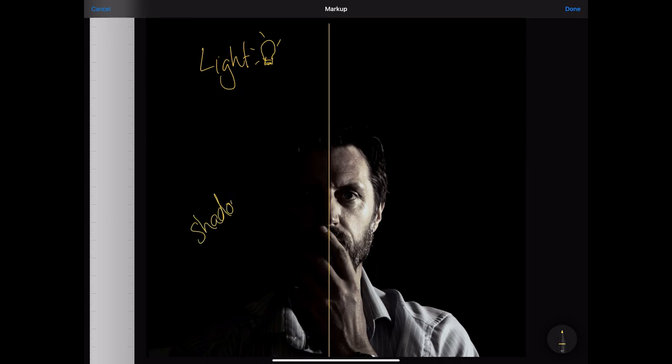So everything on this side of the line is a shadow, so it's in darkness, and everything on this side of the line is the light. So you can clearly see where the light is coming from because of where shadow falls. And that's a really good way to tell where light's coming from. Obviously, as you can see, light's coming from this side because that's where light is on my face. And on the other side, you'll notice it's all in shadow.